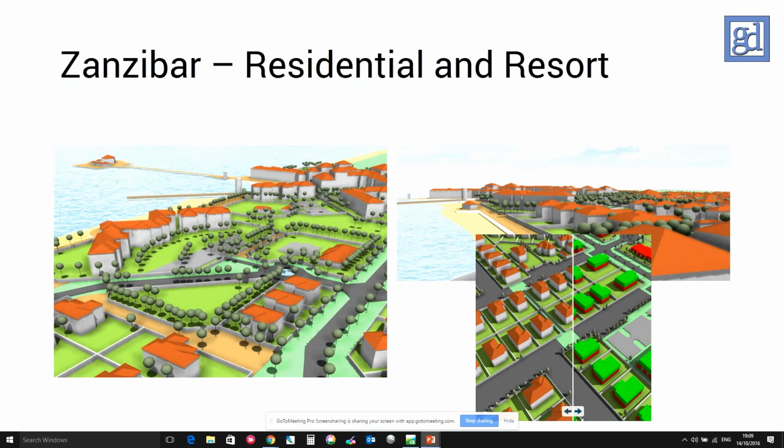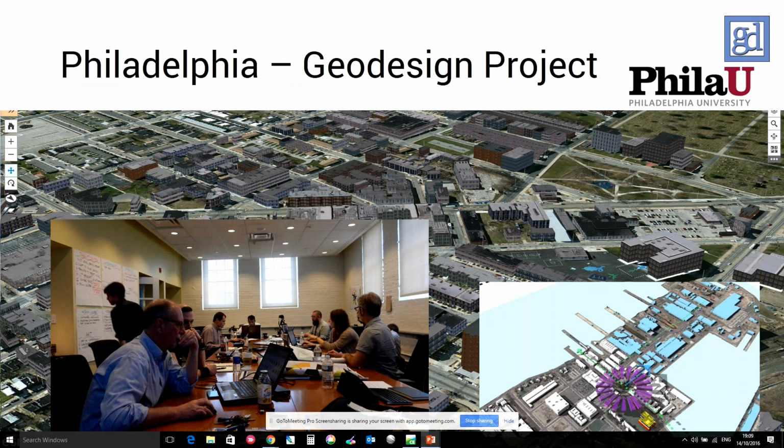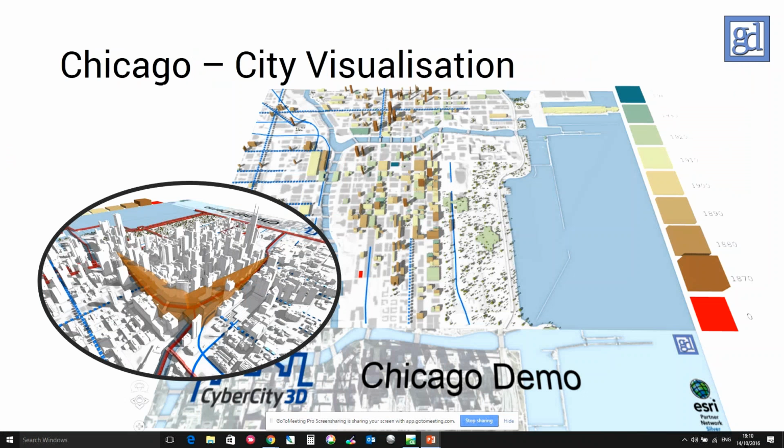Here's a result proposal again where we're very quickly and early on in the process doing 3D modeling, not at later stages. We've also been working with Philadelphia University's Geodesign Master's Program and helping them with their technical side of City Engine and the workflows associated with architectural and planning practices. And so you can produce a wide range of products from it.